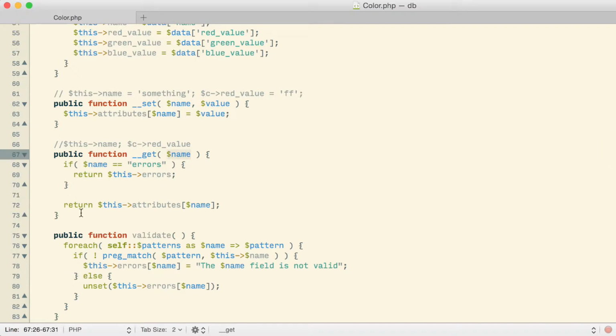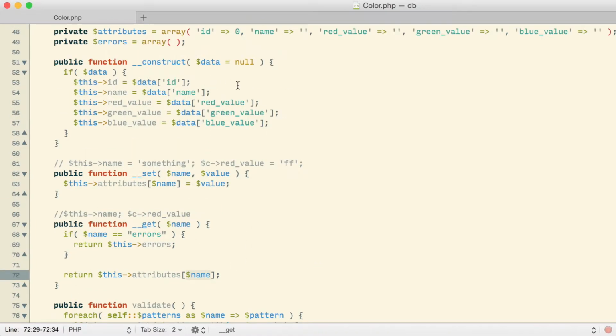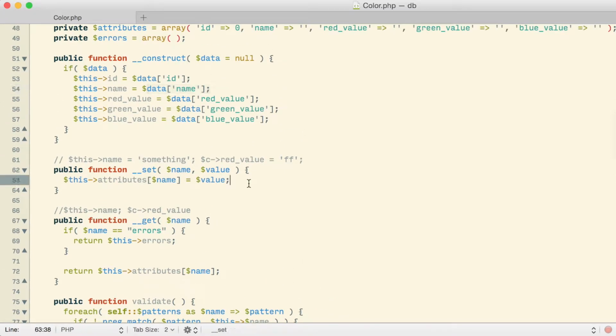It's not errors that I'm looking for here, so what it will then do is look for the key of name in the attributes array for this object, and that's what it'll give me back. The name itself was actually put in back up here in the constructor when we passed an associative array to the constructor. That name was then put, through the set function here, into the associative array called attributes.